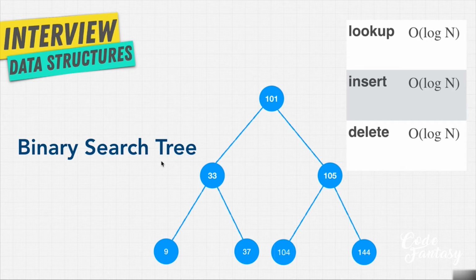Searching and lookup is very easy, because if I'm looking for, let's say, number 37, I can start at 101 and say, is 37 less than 101? Yes. Okay, then go to the left. Is 33 less than 37? No. Then go to the right and I find 37. I don't have to iterate in a linear fashion through each node. And that is what lookup means.